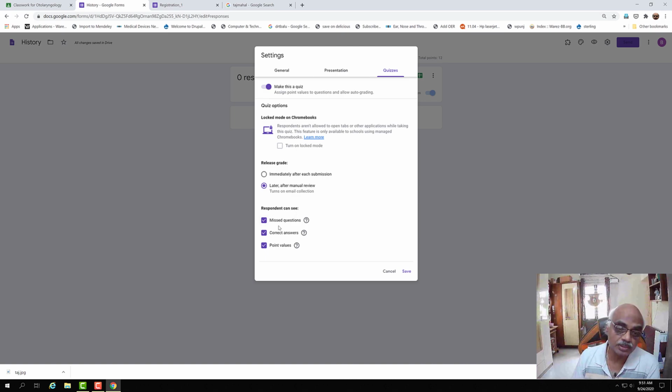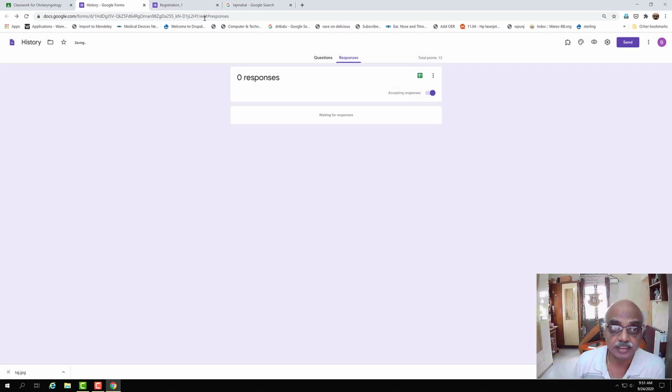And then here these are all the settings for the respondent. The respondent should be able to see the missed questions. Yes, I am enabling it. The respondent should be able to see the correct answer. Yes, I'm for that also. And then the respondent should see the scores. Yes, that's also enabled. Here this is actually a little bit questionable. If you want to be very transparent, you allow correct answer. Otherwise you need not. And then you give it a save. Right. Now this is waiting for a response.